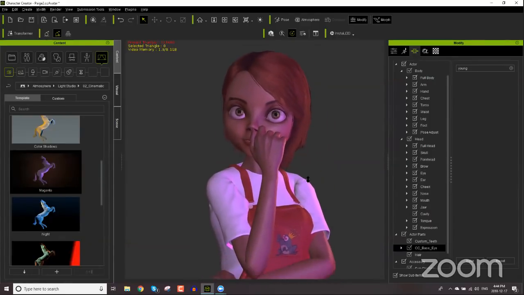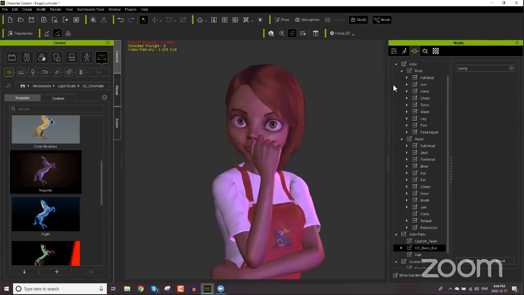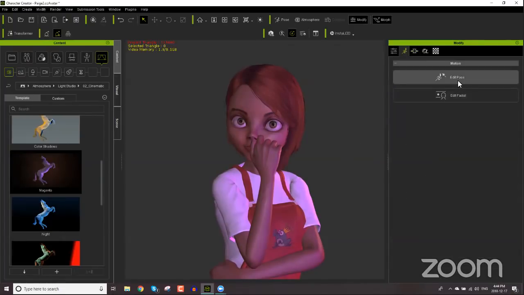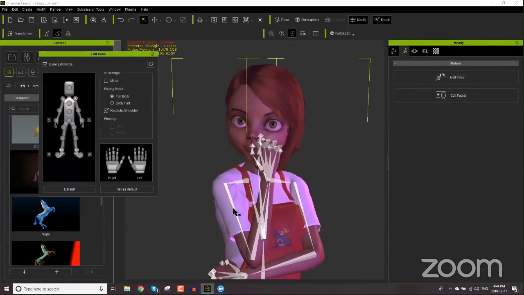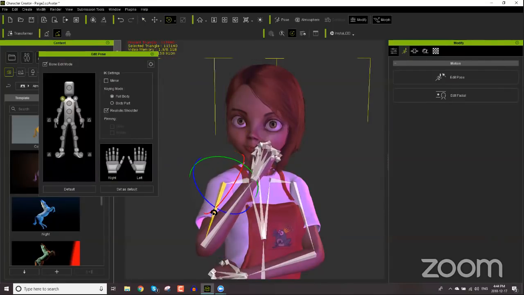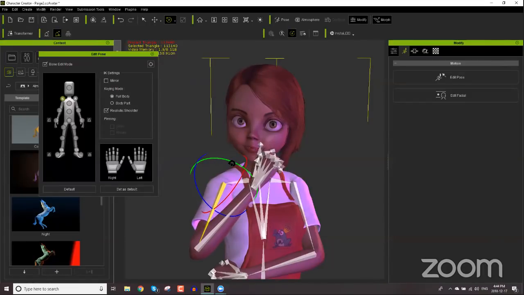If you want, you can adjust the pose as well by going over here to poses and edit pose. We can take her arm and press the E hotkey and just rotate it to the side. Maybe something like this, and you bring it down a bit, so it looks less like she's picking her nose and maybe more like she's looking at something surprised.